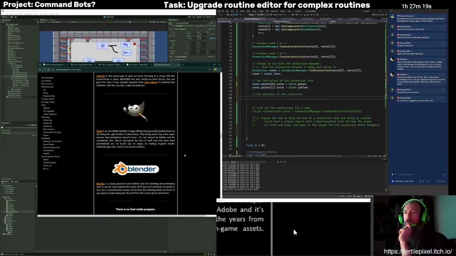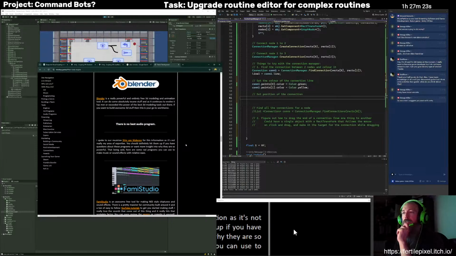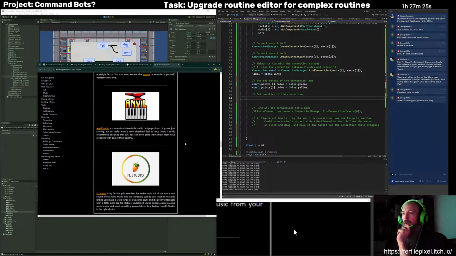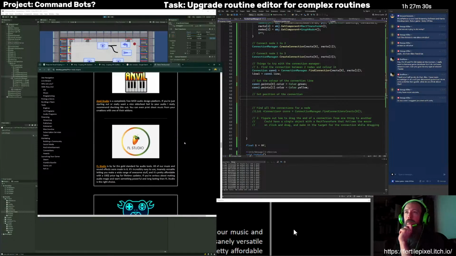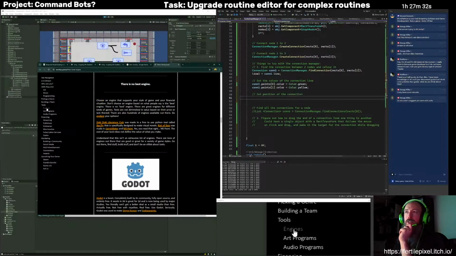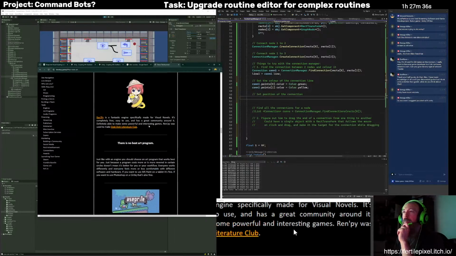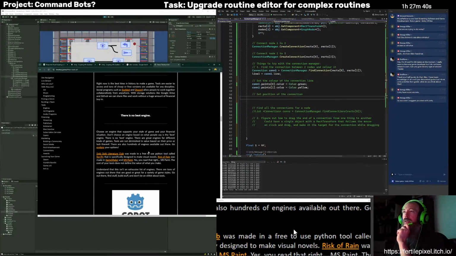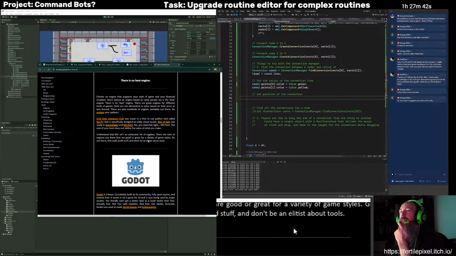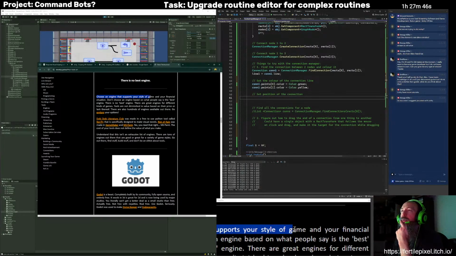Aseprite's a nice little program. It's not a game engine, though. Just for pixel art. Cool. I should check out some of these things. Right, I'd gone past engines and got to art programs. Interesting that Unity's not even on the list here. But yeah, there we go. That's what I was trying to say.